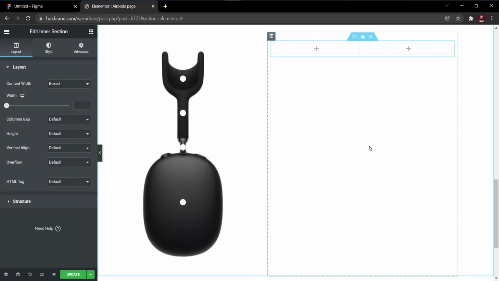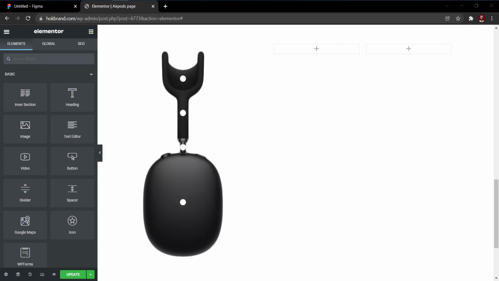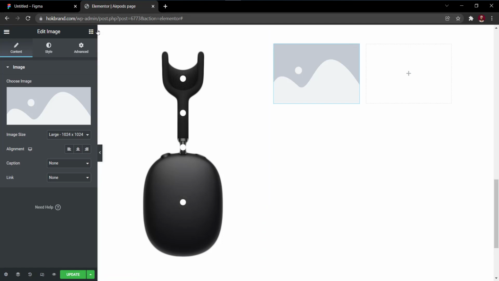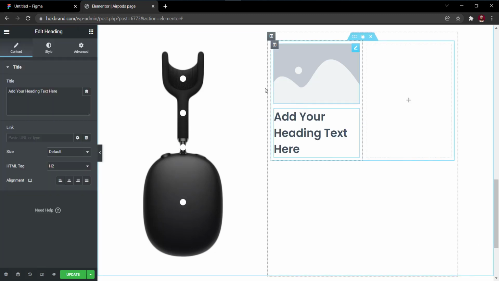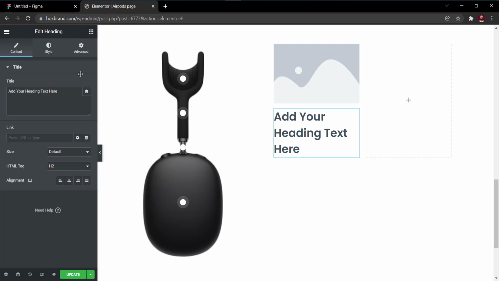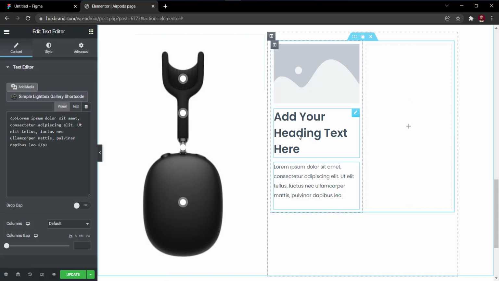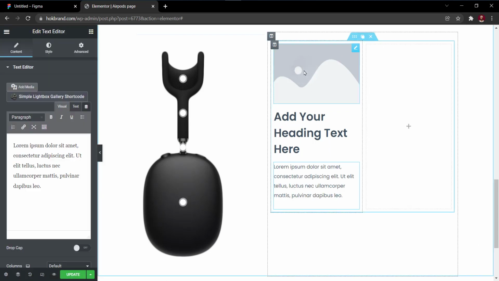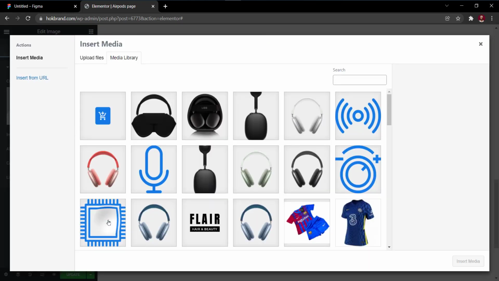So for this inner section, what I want to do is come right here and I'm going to drag in an image. This is going to be for the logo. Next, we'll have the heading, and this is going to be for the title. Then we're going to have the text editor, so we need this for the description. All right, we're going to select our icon rather. So the icon is this chip right here.